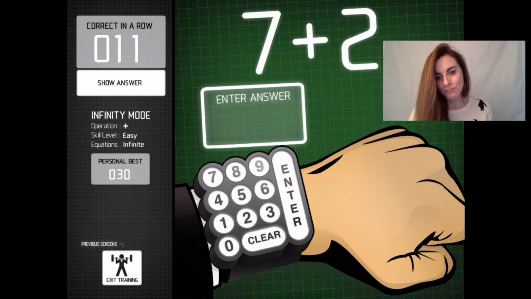Sadly, there are some limitations to the app. Unfortunately, you cannot select which multiples are included on a particular mission. I mean, that would be really useful if you could just say, I want to work on multiples of 3 or 4 or 8 or whatever it is that your class is working on.